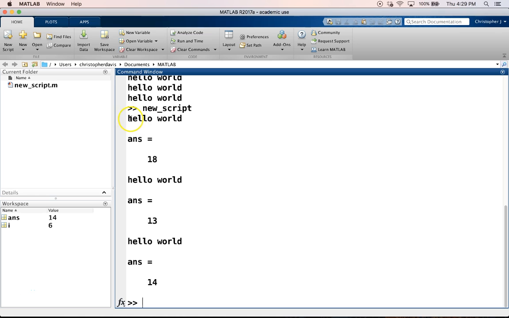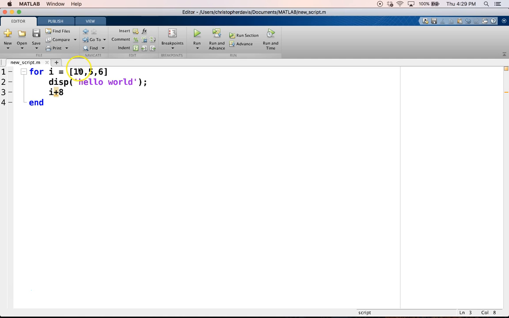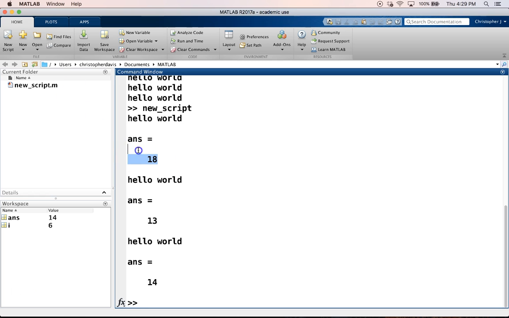Okay, so what happened? Let's look here. It went I equals 10. It printed hello world. And then it evaluated 18. Didn't change the value of I. That would be if I had I equals I plus 8. Okay, just evaluated this 10 plus 8, which is 18. And because I didn't have a semicolon at the end, it gave me this answer equals 18.